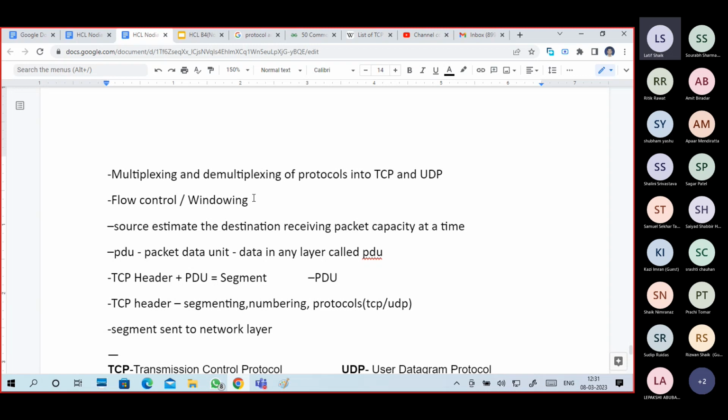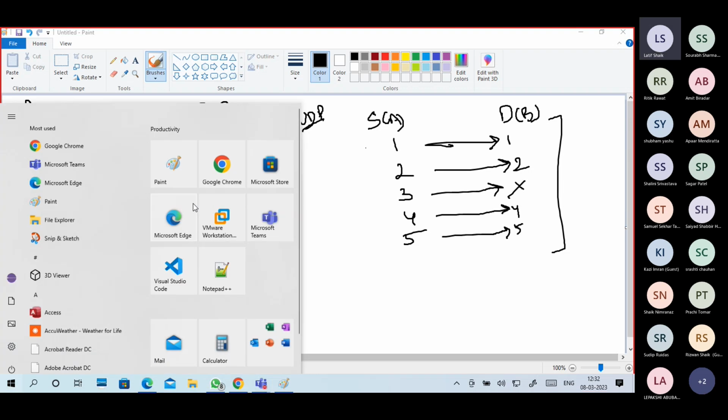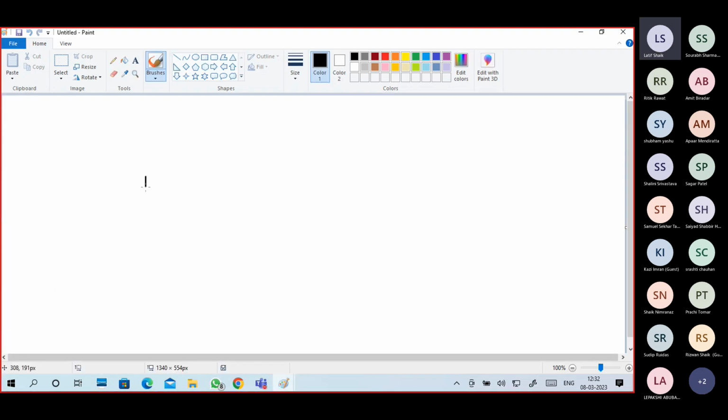Flow control or windowing. There are two things, about flow control and windowing. First of all, estimate how much the destination device is able to receive. I have a 1 Gbps network speed. My adapter can send 1 gigabit of data, 1 Gbps.